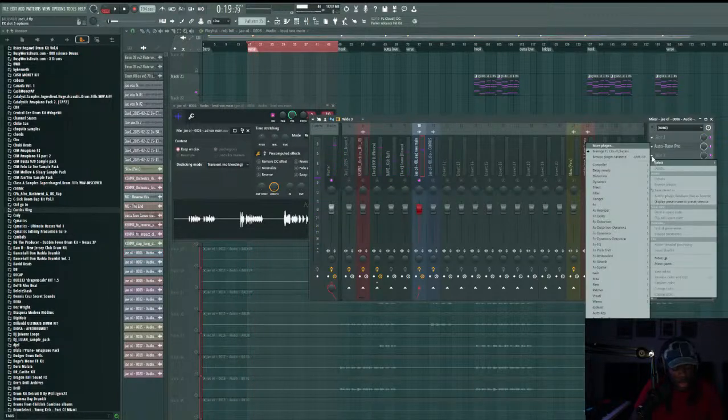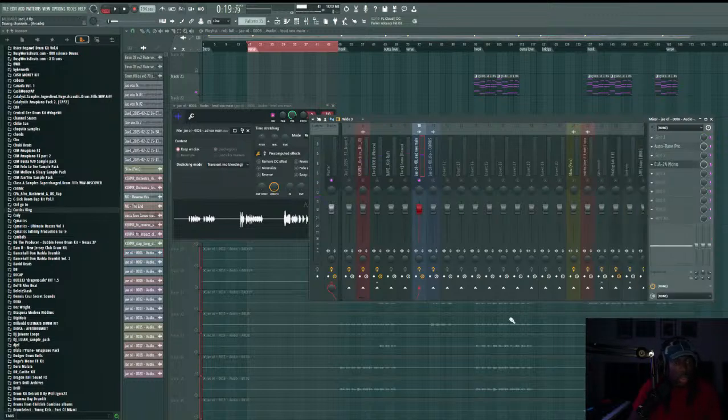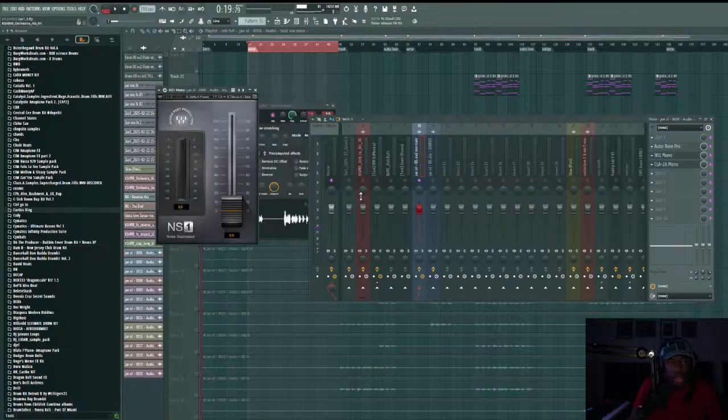So first thing I'm gonna load is NS1. NS1 is gonna take out a little bit of the background noise because I recorded it in my apartment here and I've not treated my apartment as much. So take out a bit of the noise.